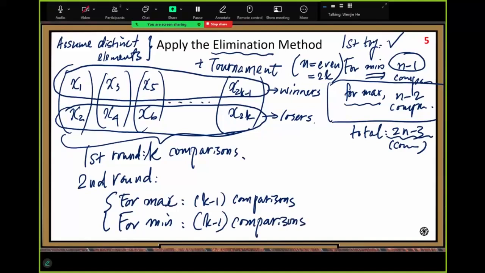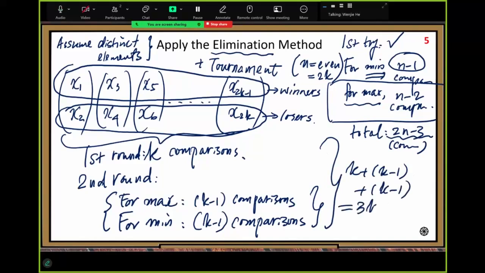Then combine them together: k plus k minus 1 plus k minus 1. You have 3k minus 2, but k is n over 2. So 3n over 2 minus 2. But that's for the even case. When n is an even number, you have this formula.